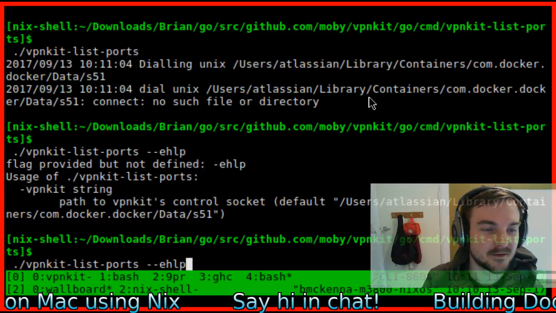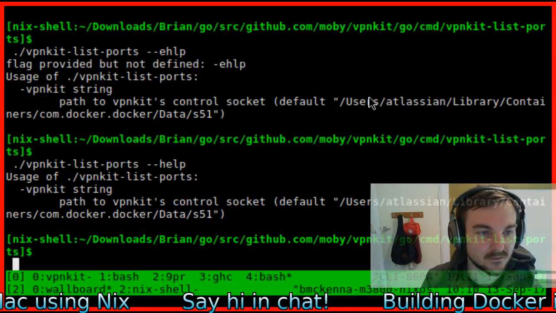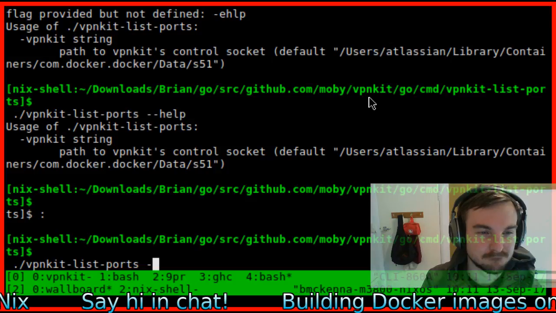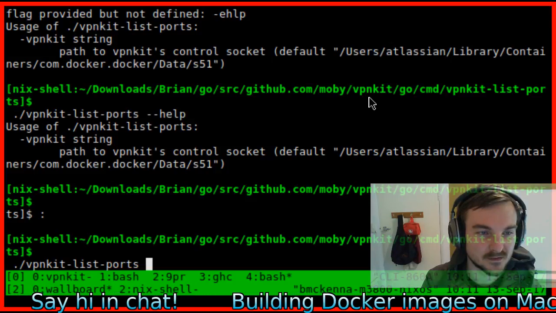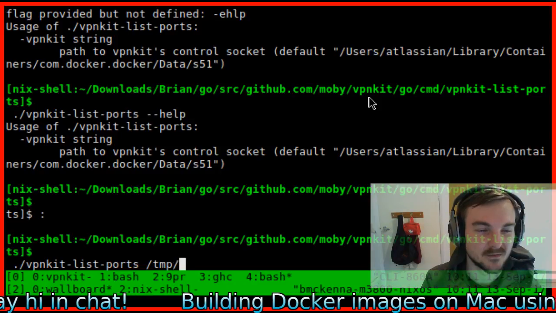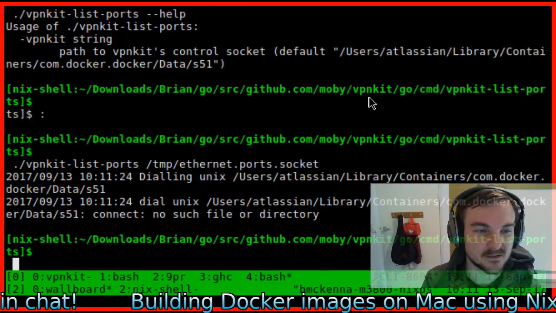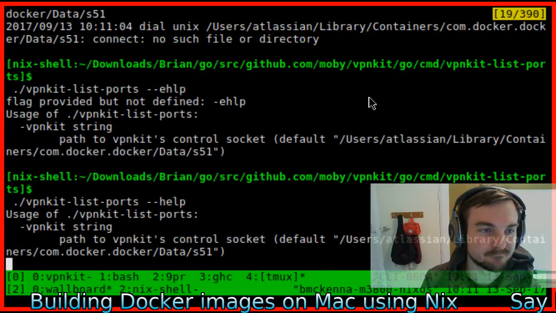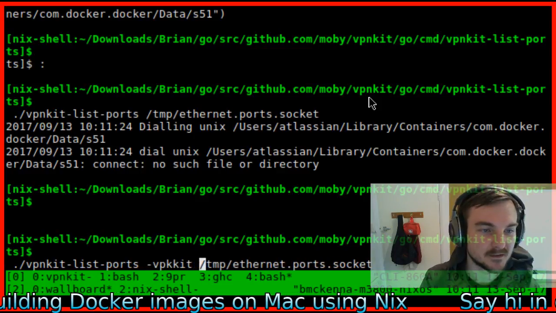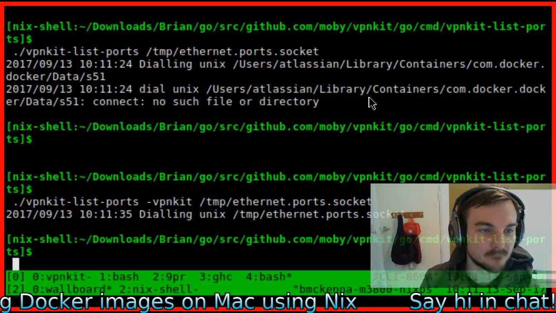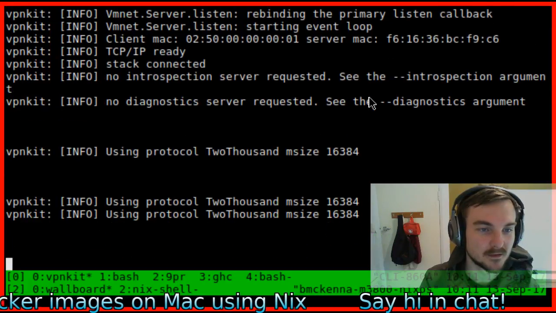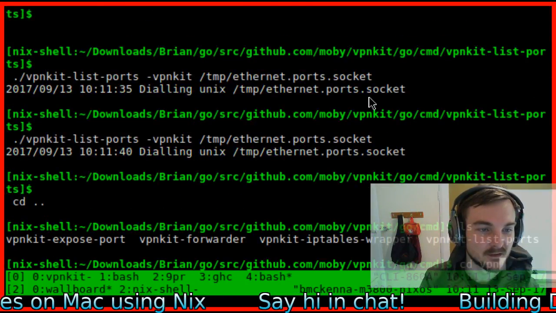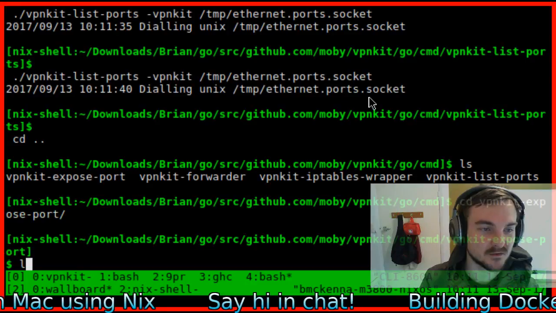Okay, so I've got a binary. What can I do? Path to the control socket. Do I want the control socket? Is this the control socket? Is that an argument? Dash VPN kit. Okay, that did something. Listed no ports, so there's probably no ports. Okay, that's fine. VPN kit expose. Oh, there's a folder as well. I might need that.